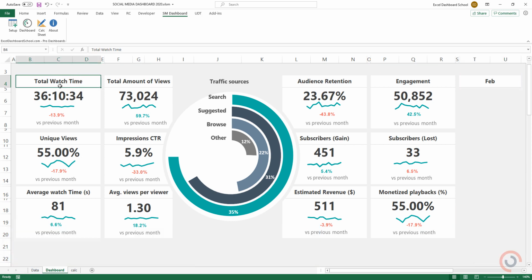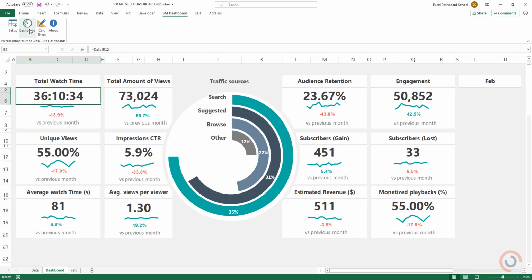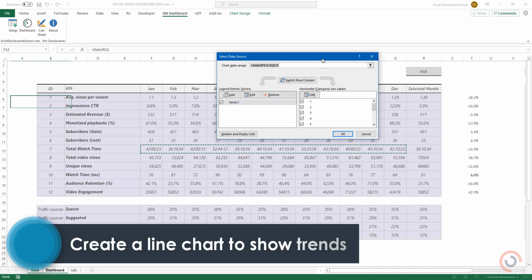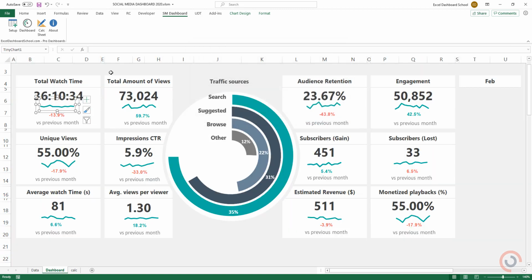First, add a data label for the widget. After that, link the data from the datasheet to the dashboard sheet. Create a simple line chart. Select the source range on the datasheet. We'll get and display an annual trend line.